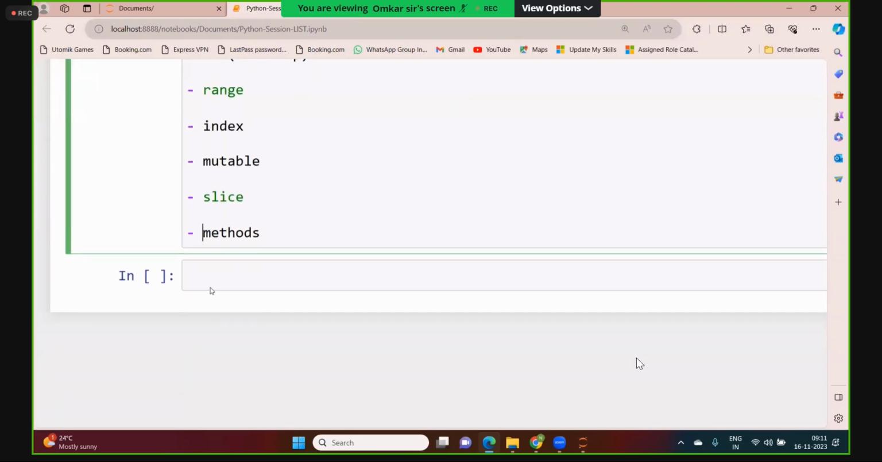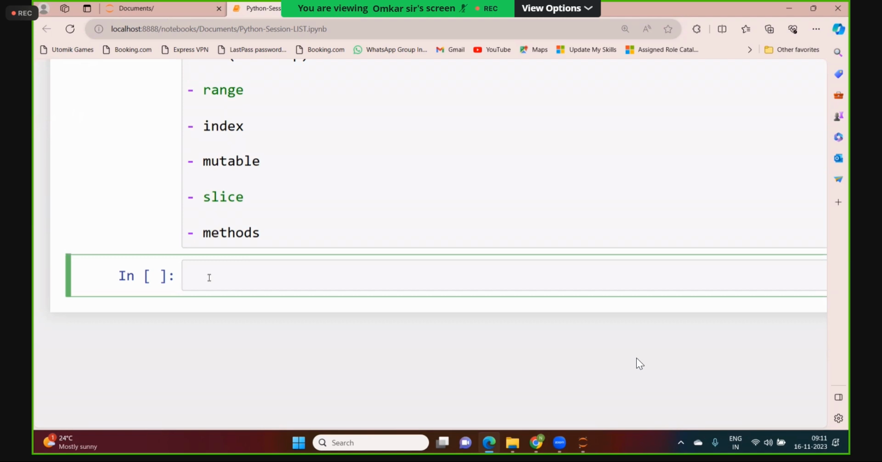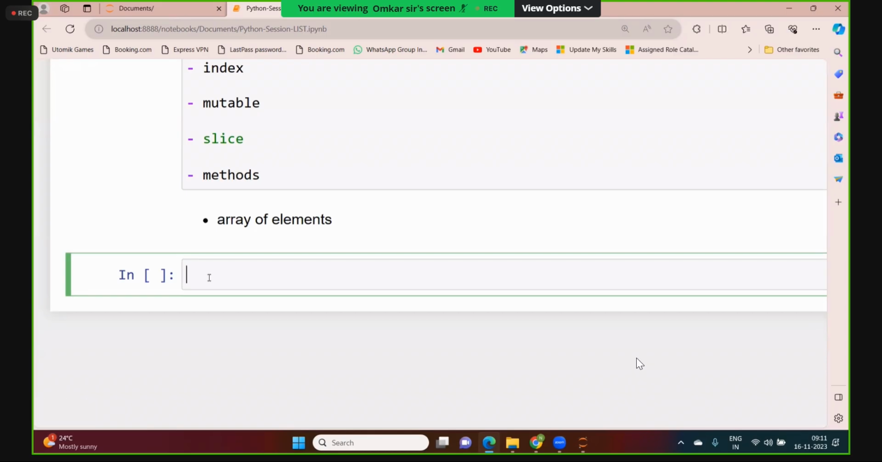Let's look at the list now. List is nothing but an array of elements. That is the list, an array of elements.